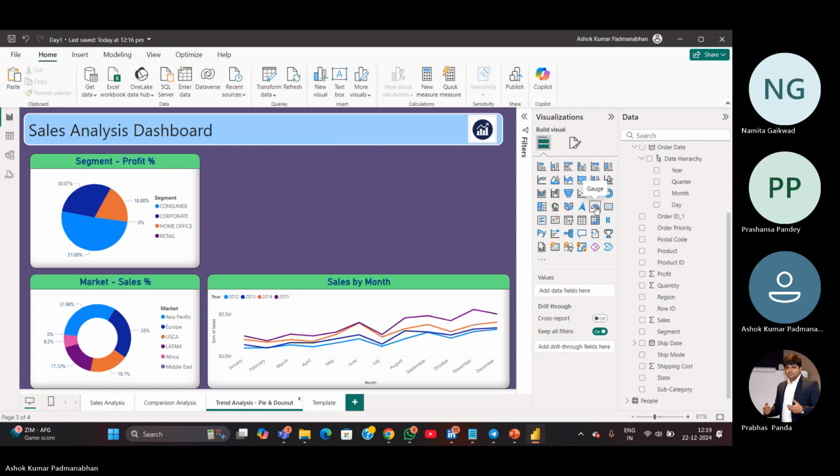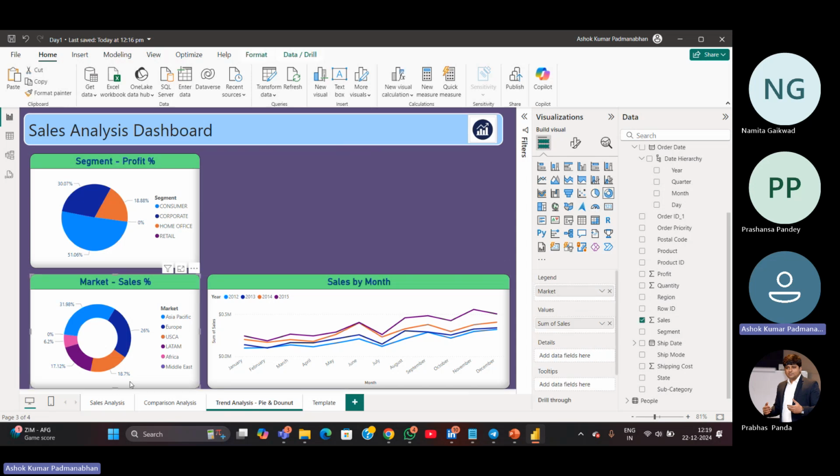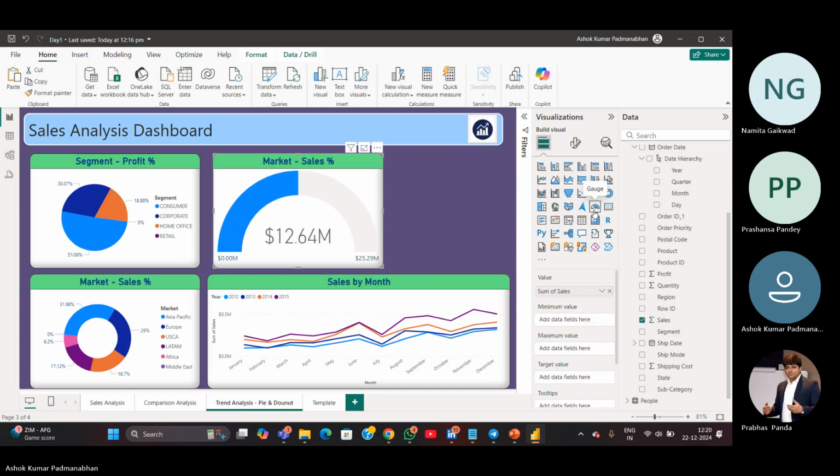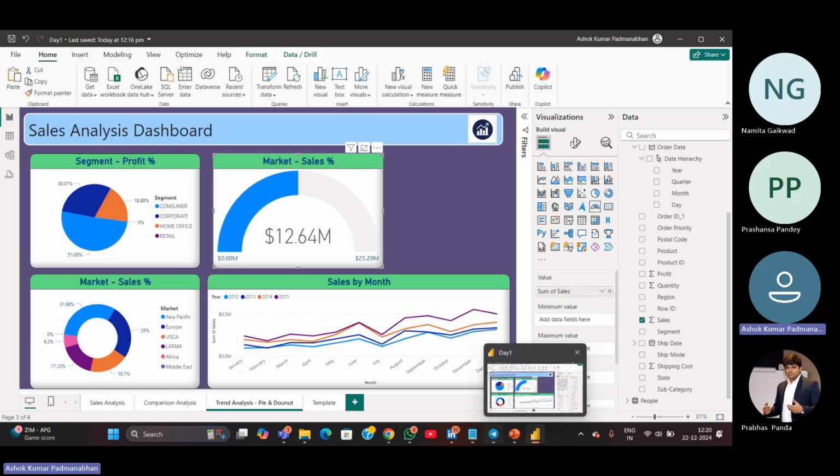Now, there is something called a gauge chart. Whenever you want to compare some items with the targets they have given, then you can use this gauge chart. So how to do that? Copy and paste this downward chart, Control C, Control V, and place it here. Now convert this one to a gauge chart, which is the fourth row, fifth column. And change the title to sales versus target.